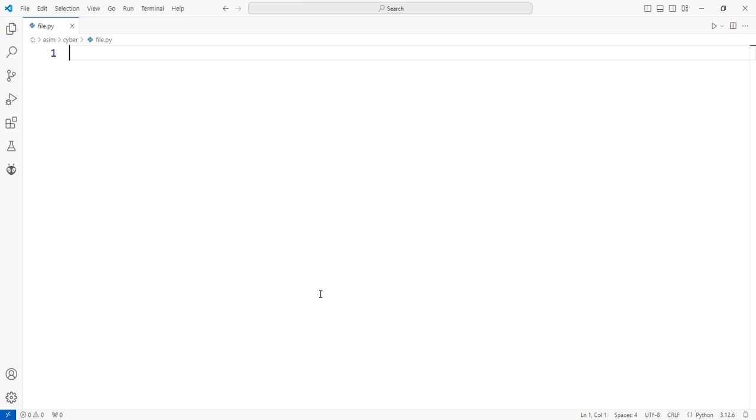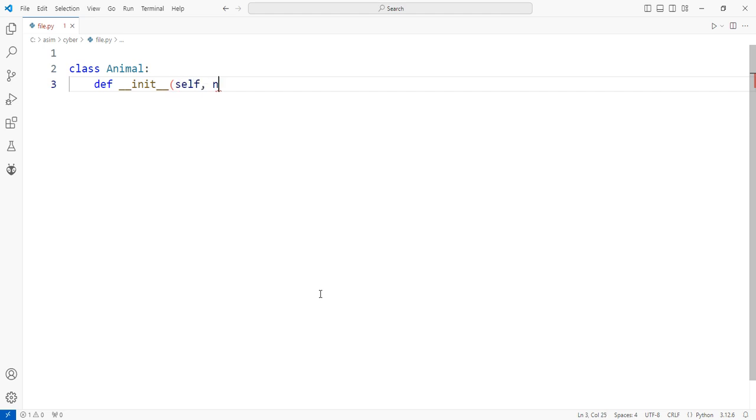Defining the base class, the parent class. Constructor to initialize common properties for all animals. Each animal will have a name. A method common to all animals: make a sound.